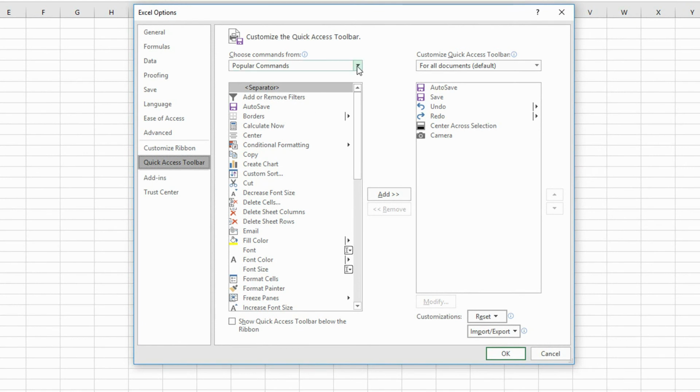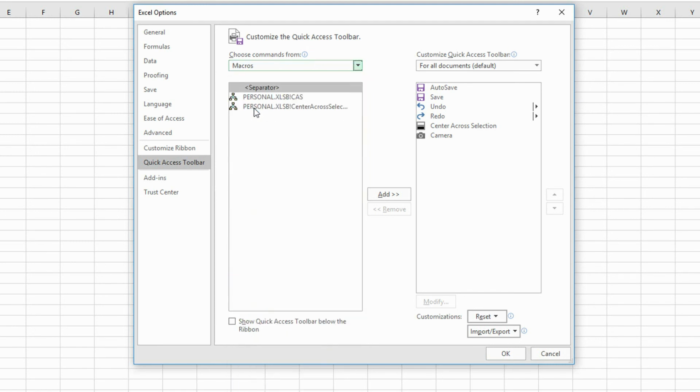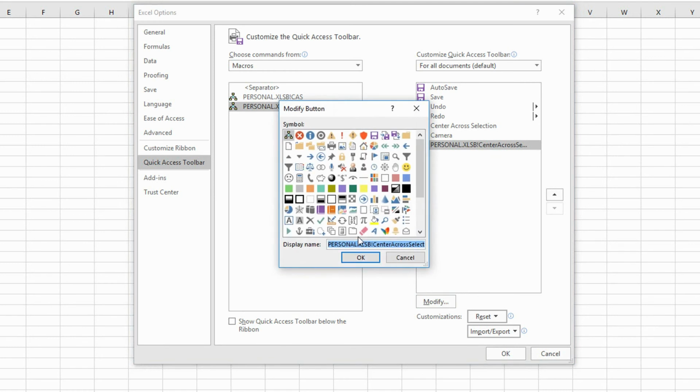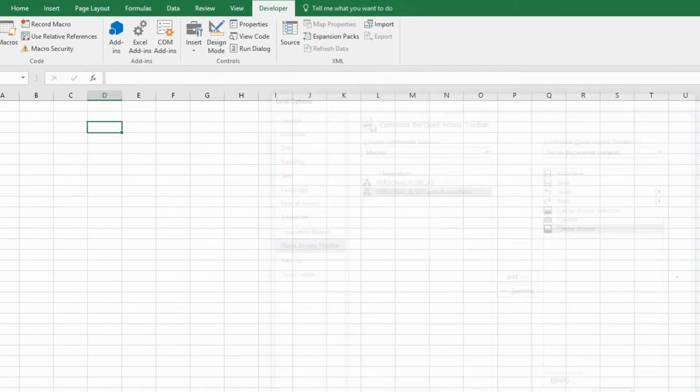You can see here on the left-hand side is popular commands. I'm going to shift over to my macros specifically, and I'm going to click on this center across selection macro. Click add. And now I can go ahead and tweak this a little bit. I'll click modify. Maybe centering looks like this one right here. And maybe I call this one center across. Okay. Then I click OK.